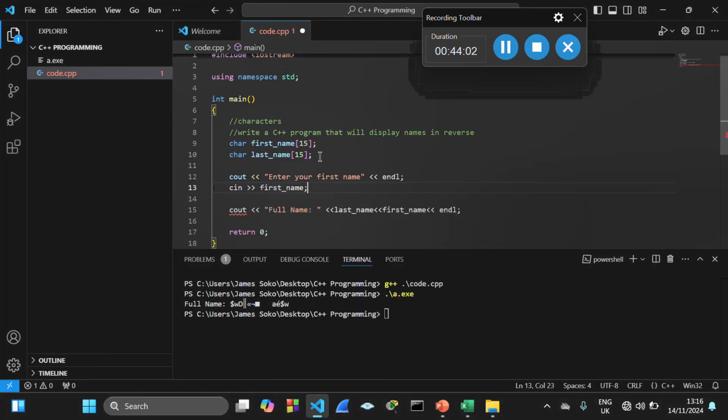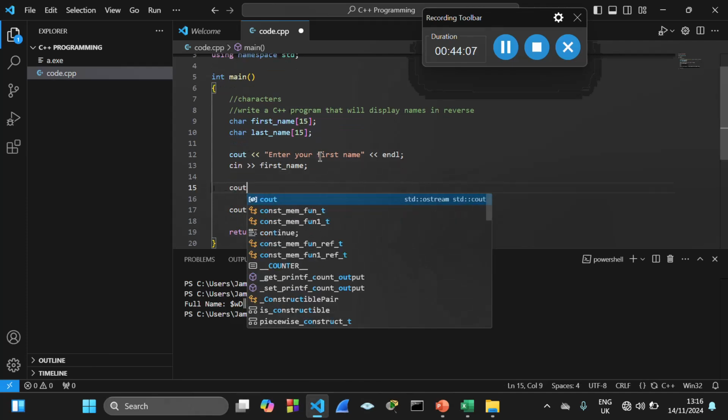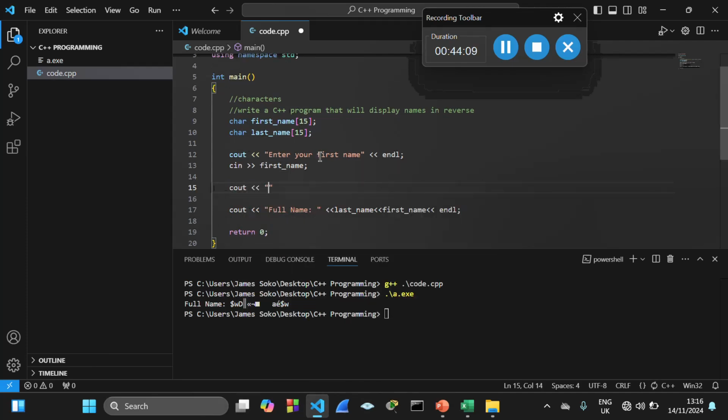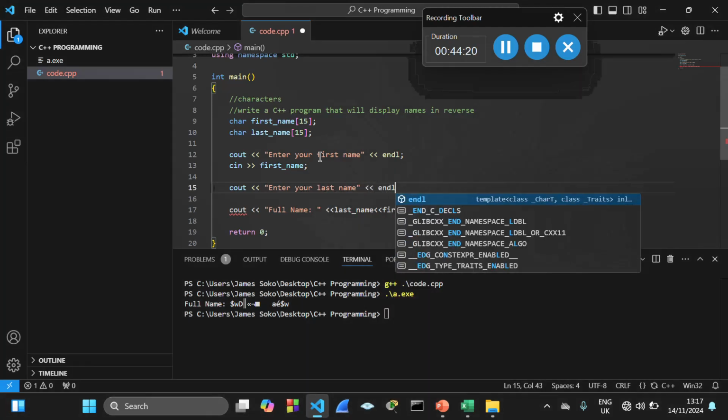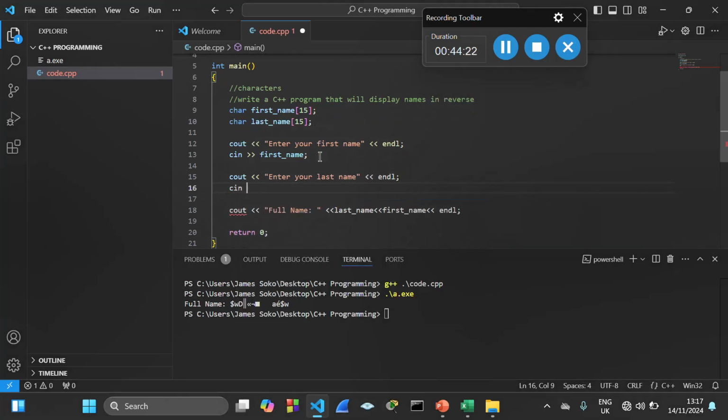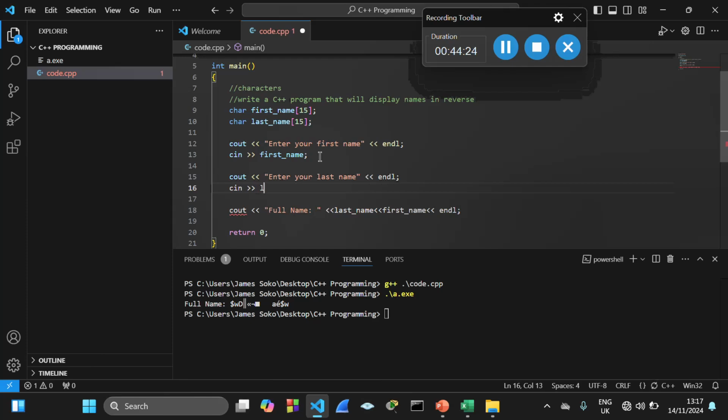By now we understand the job of the cin. Then again we need to print out a statement which is saying enter your last name, or surname, depending on whatever you want. Then we end the line. Once we end the line, we accept the input using cin to the last name. Once that is done, you can say Ctrl+S.